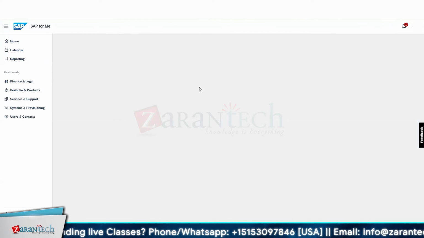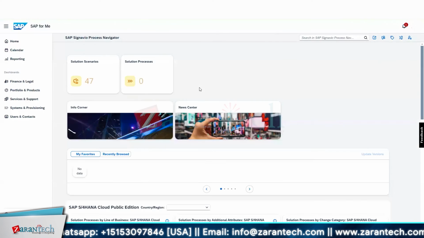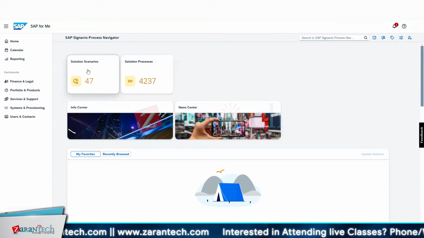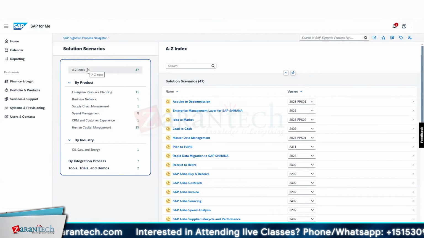So here we have the SAP Signavio Process Navigator. It will take a bit of time to load. And here, if you see, there are 47 solution scenarios and 4,237 solution processes for the 47 solution scenarios. By clicking here, you will also be able to find the complete enterprise management layer for SAP S/4HANA. This SAP S/4HANA enterprise management layer covers the complete scope of the S/4HANA implementation for all the geographies across the globe.